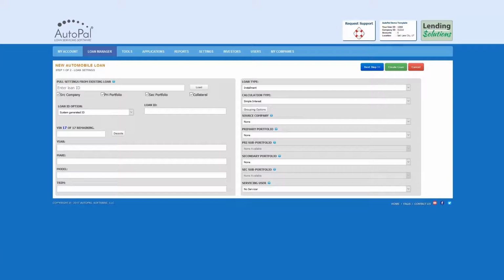Loan ID options. If you'd like to enter in a custom loan ID, simply select from the drop-down list, enter a custom ID, and enter the loan ID. If you'd like the system to automatically generate an ID, select System Generated ID. VIN. Enter the vehicle identification number and select the code. This will then populate the vehicle's year, make, model, and trim.